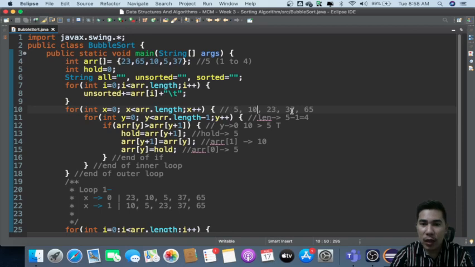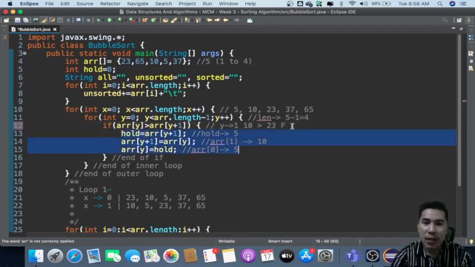So we have 5, 10, 23, 37, and 65. This time y becomes 1, so it's going to be accessing index 1 of our array. So we have 10 here. Is 10 greater than 23? That's actually false, so it is not going to swap.